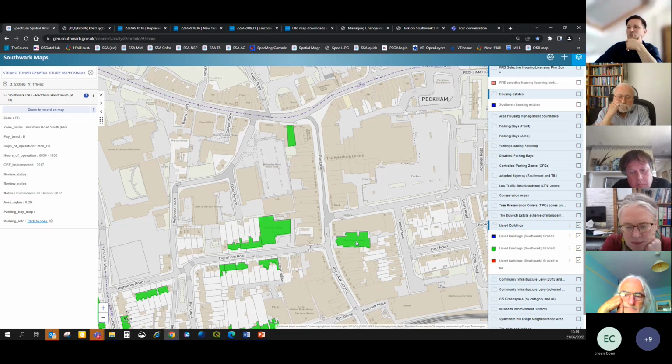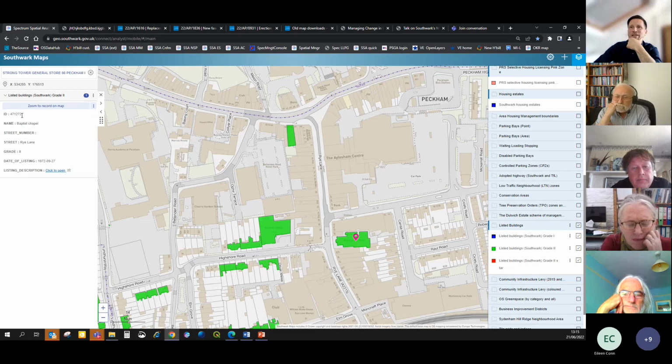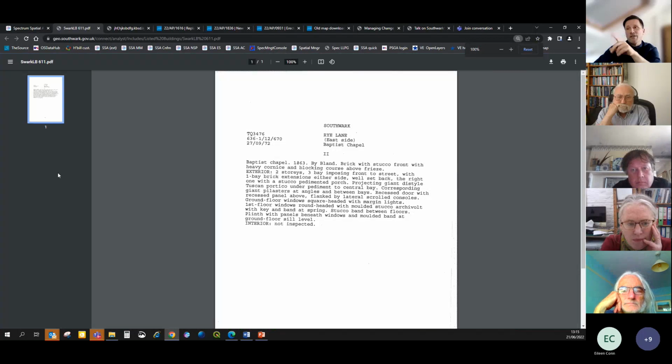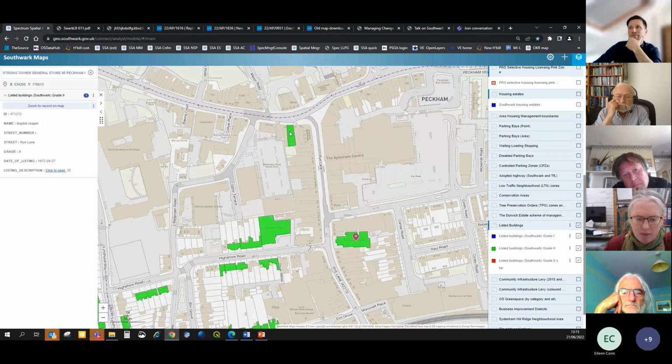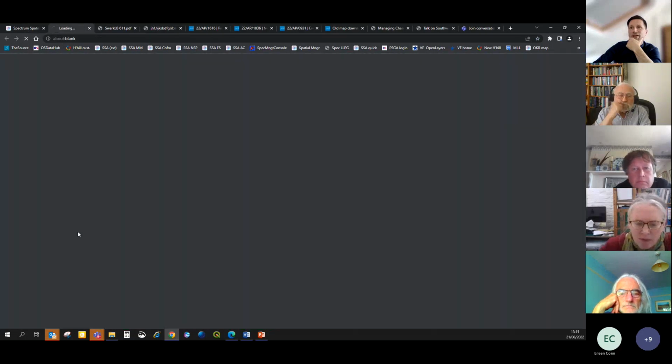So you single click on the feature, it tells you the ID, the name, street number, its grade, date of listing. But importantly, you get this link to a listing description. You click on that, that goes into the PDF, the original PDF. This is just one page. Some of them go on for 20 pages or so. But this gives you the listing documents. Single click on there, click to open.